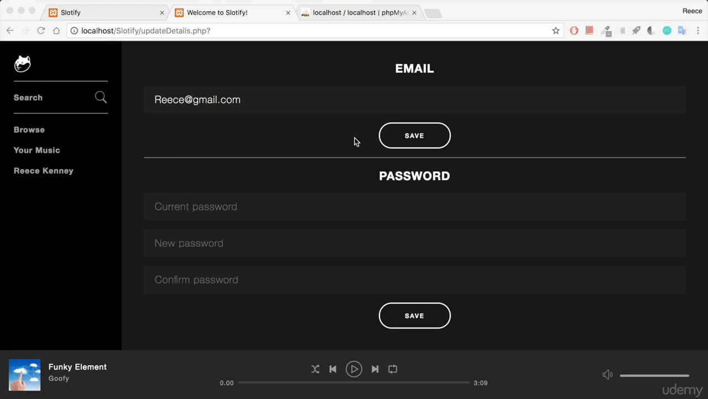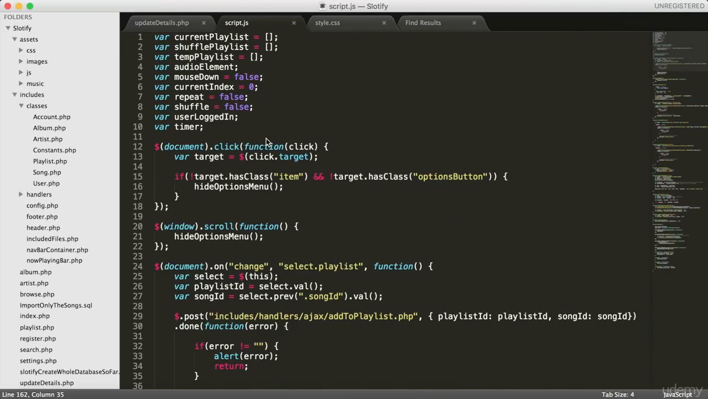Hey guys, welcome back. So now that we have our forms set up and styled nicely, we're going to add the functionality, and both of these, the email and the password forms, are just going to make an AJAX call. Let's start with the email one. So we'll start with the update email functionality.